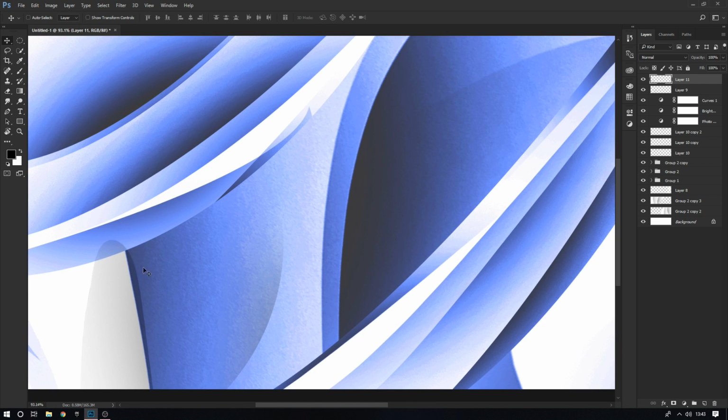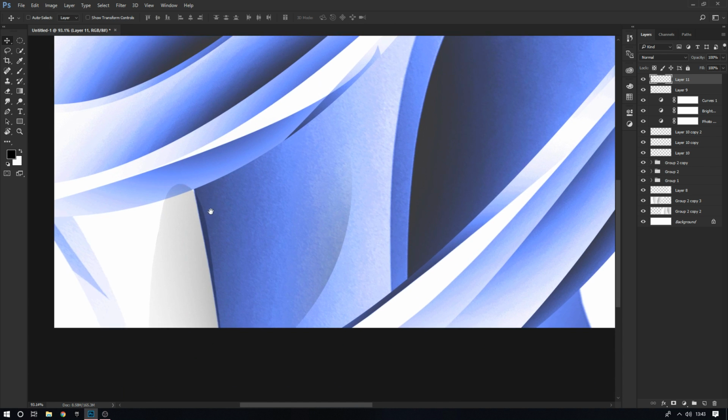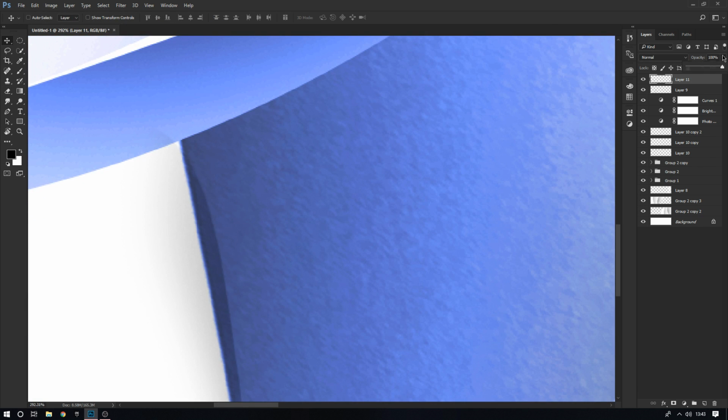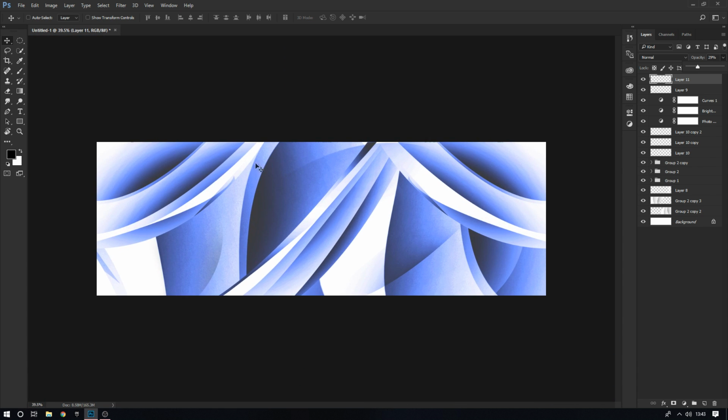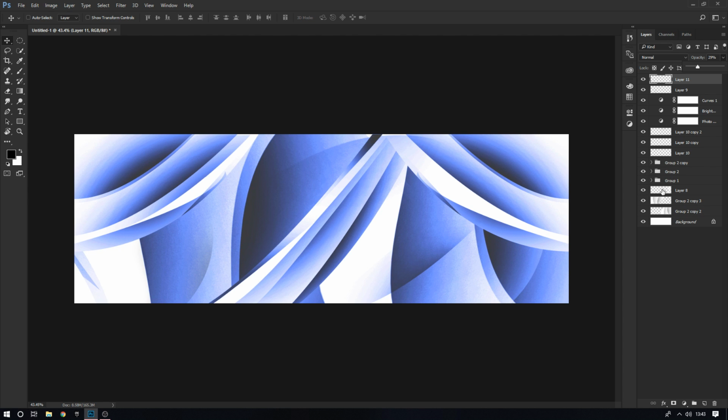Just trying to make this thing over here look shaded, so we're gonna take away this. There you go. So you can tell that makes this bit shaded. I'm gonna put it down to like 30%. Just makes it look a bit better and more professional.